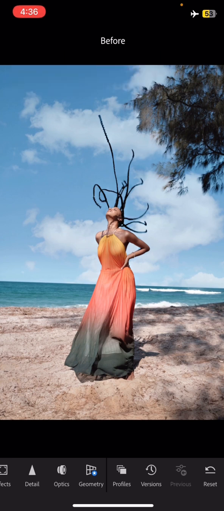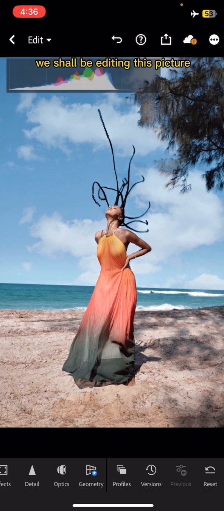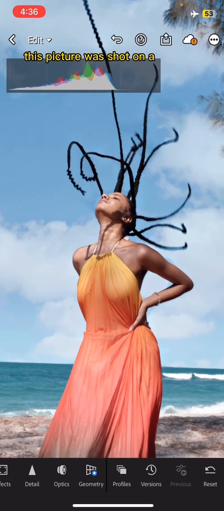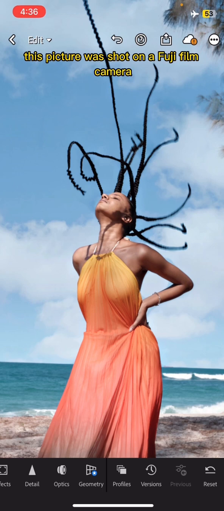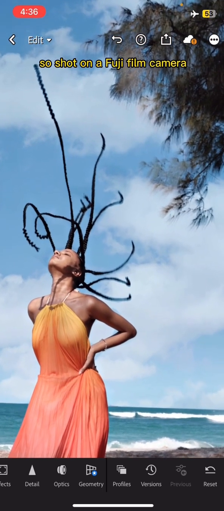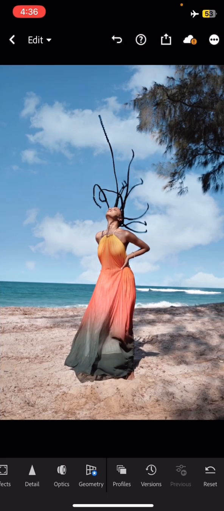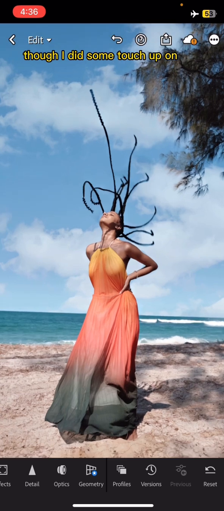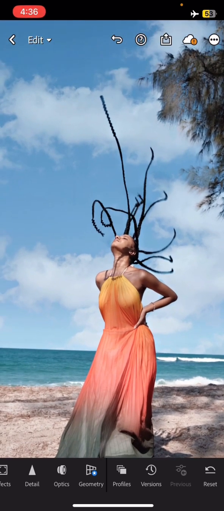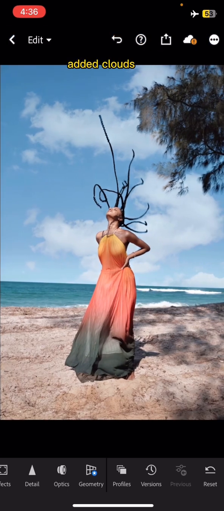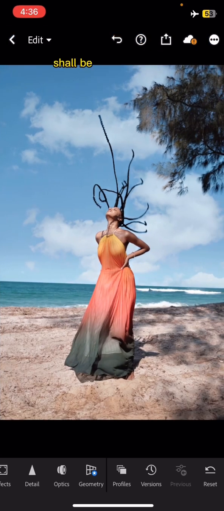So we shall be editing this picture. This picture was shot on a Fuji film camera, not a mobile phone, by Amazing Clef. Though I did some touch up on this picture, I changed the sky. I added clouds to it, you understand? So we shall be working on this.